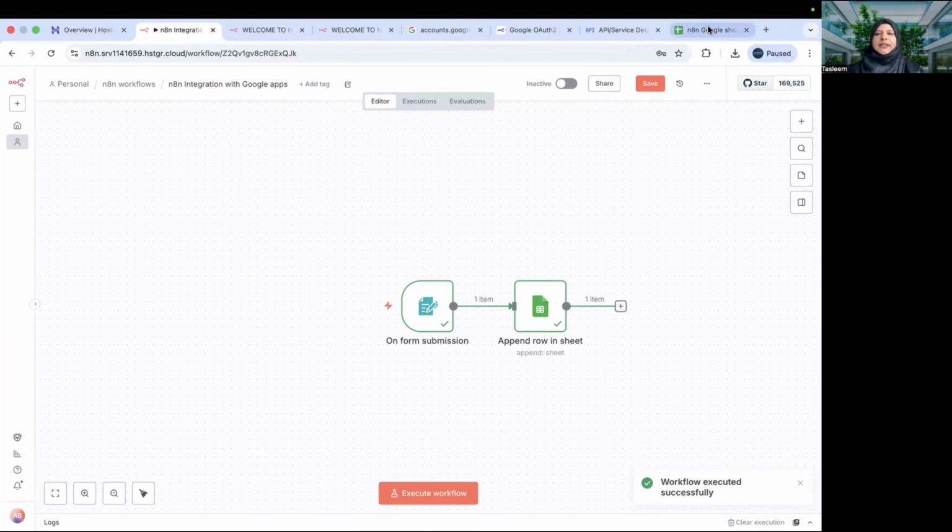So we have successfully integrated Google Sheet to our n8n workflow. Similarly, we can integrate any action, like for example Gmail. I will select action as send mail, and here I'll select authentication. I have to authenticate with my ID.